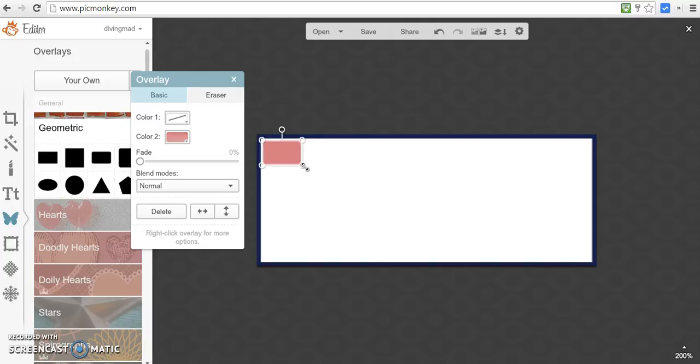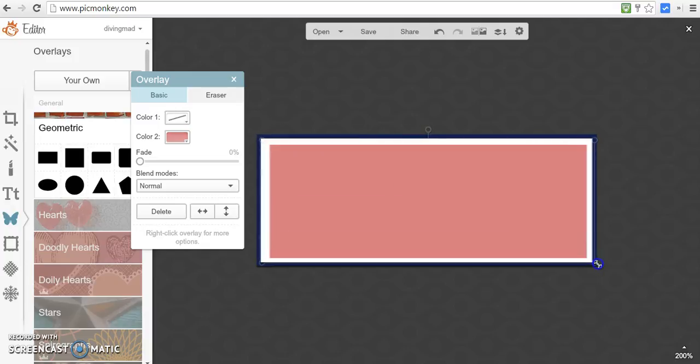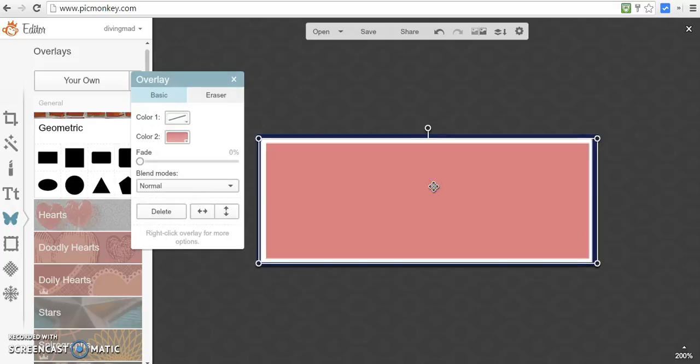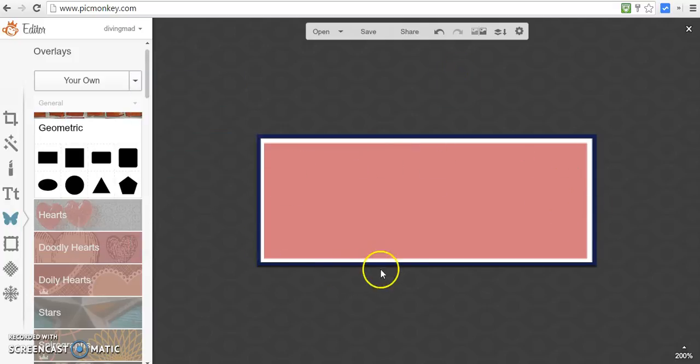So now if I drag this little rectangle about where I want it, something like that. I can also use the keys on my keyboard if I want to just move it. No, I'm just hitting the keys now. I can move it left and right with the arrow keys on the keyboard. Okay, so that's about centered.